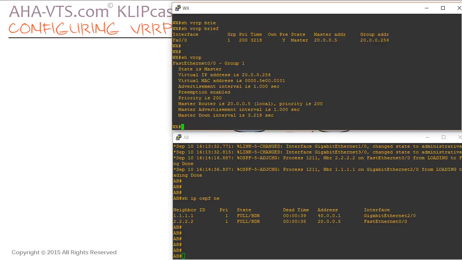Next, I'll input show VRP to show a little bit more statistics. Now, just like the brief, we have the state as master. Now we see the virtual IP address as well as the MAC address. We notice that preemption is enabled, the priority is 200, and the master router is 20.0.0.5, which is local to us, and we show the master's advertisement interval and the master down interval.